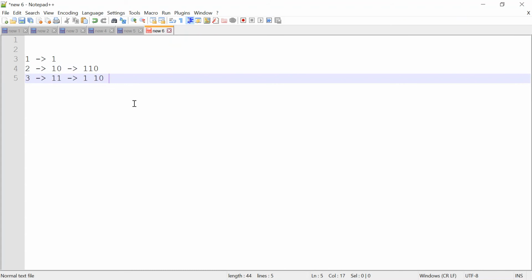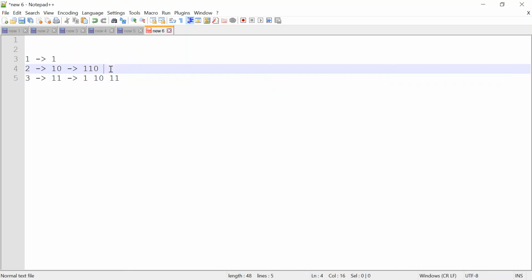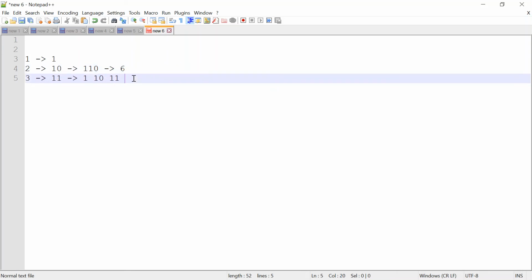Let me bring a space in between, 1 1 0 1 1, right? This is my overall string now. What does this value correspond to? This corresponds to a value of 6 at the second step. If I convert it back to decimal, this corresponds to a value of 27.